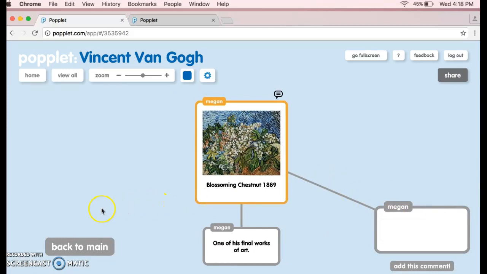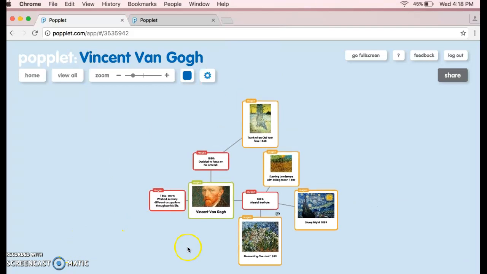Okay, now we're going to click back to menu to go back to our Popplet, and you can see the comment that we added. It's going to show up without even clicking. So just by looking at it, you can see that, oh, I have a comment on this one box, but not on these because you don't see that.